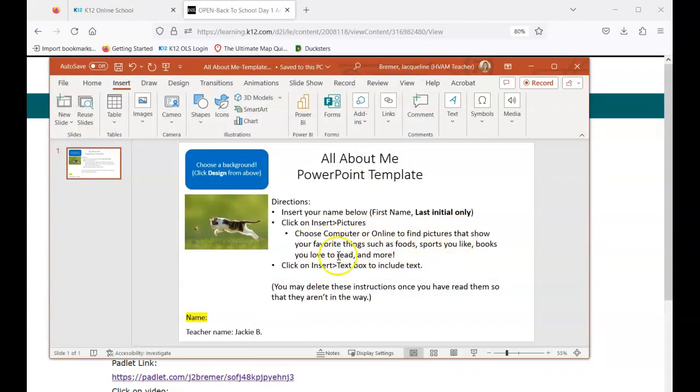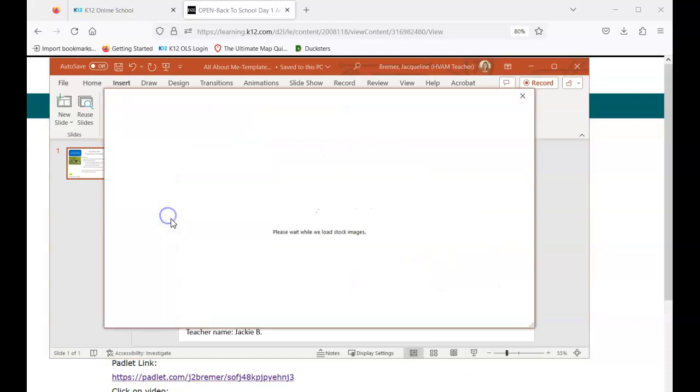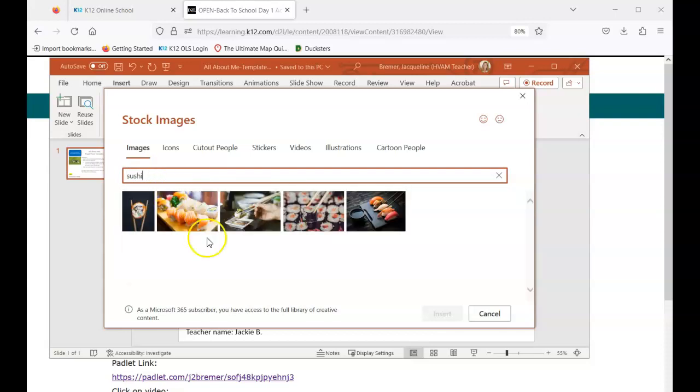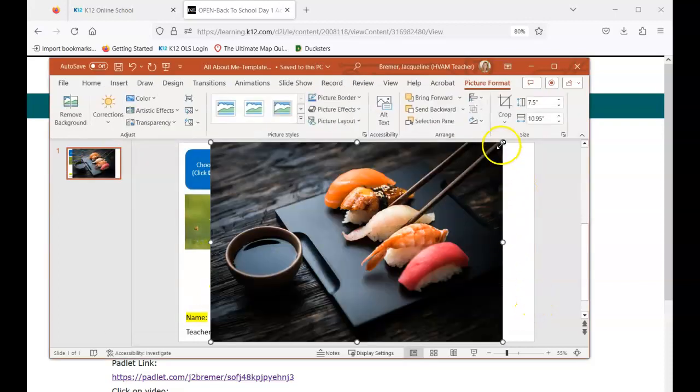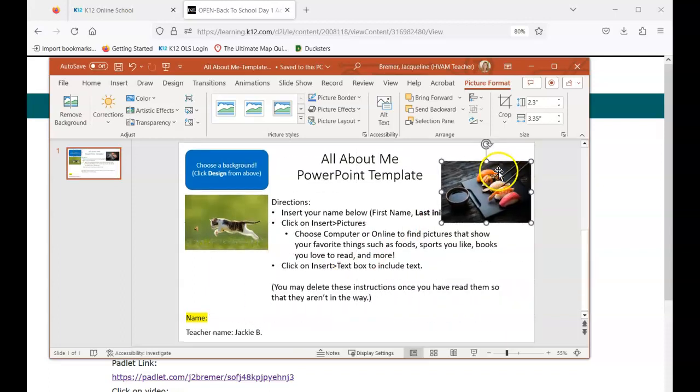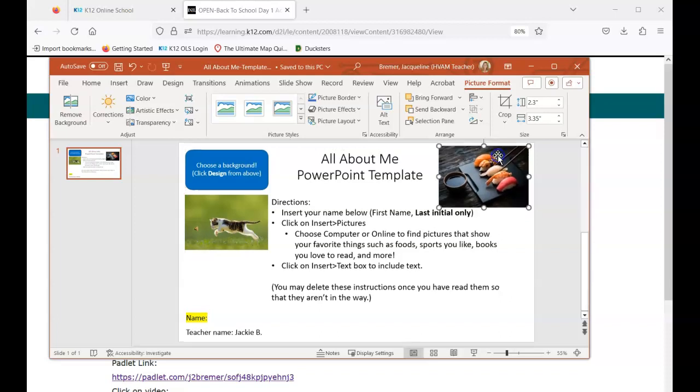So you can insert your favorite things such as food, sports, books you love to read, and more. Let's say I wanted to do an image of some food. I can go to the stock images again, and what do I like? I like sushi. Let me see. I'll do this one. I could insert a picture of sushi. And as you can see, I can put it wherever I want around here.